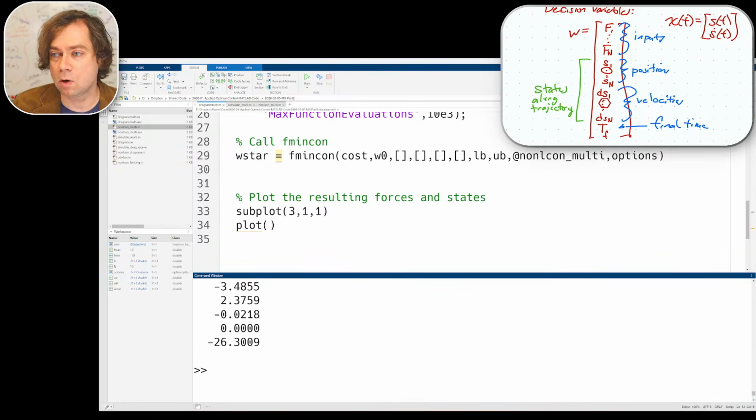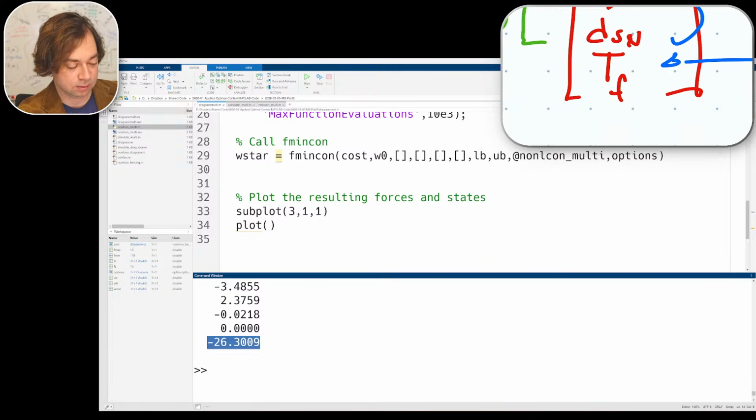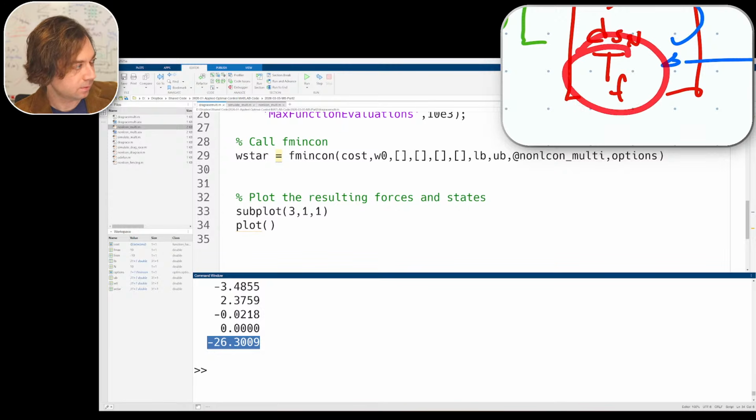Oh, whoa, friends. I think I found what our issue is. This is our optimal decision vector that's found so far. Is that number positive or negative? It's negative. It's negative. What does that correlate to on our decision variable, our decision vector? Time.